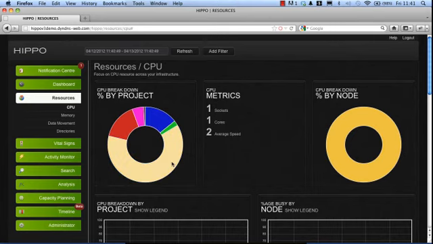At the top we have the donut charts, which give a CPU percentage breakdown by project. As I hover over each of the coloured areas of the chart, you can see the project and the percentage appear. All CPU usage which is not part of an existing project in your Hippo environment is aggregated into a group which we call others. You can see here that 62% of the overall usage is others.